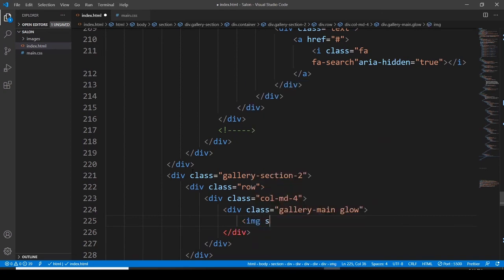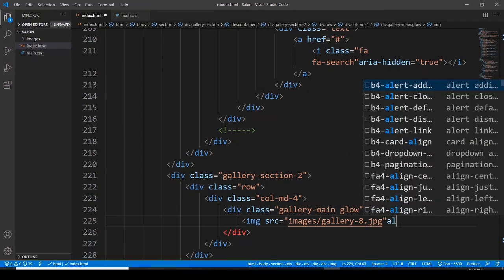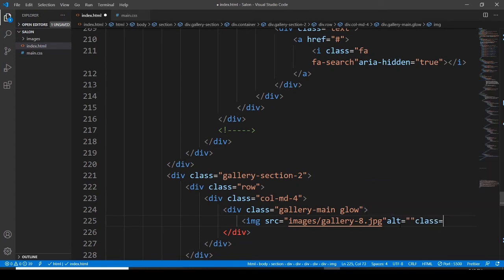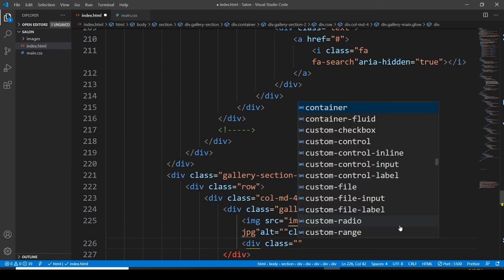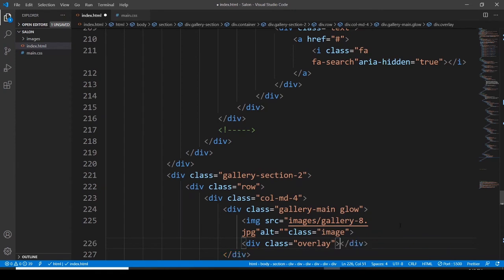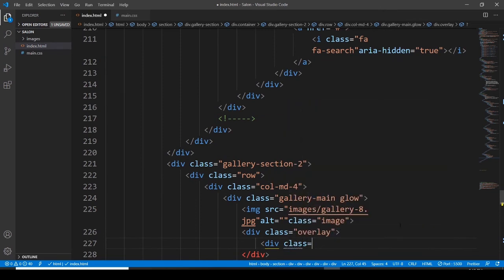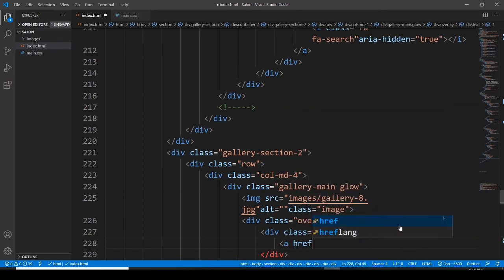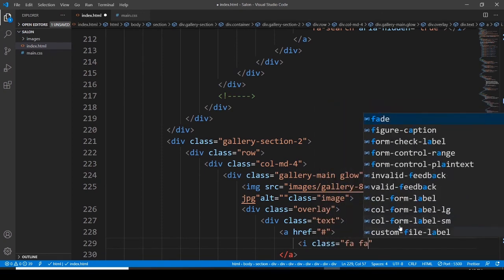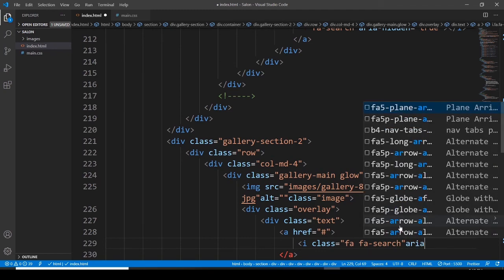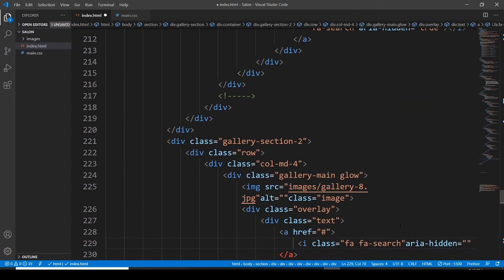And image source, so images gallery 8, image 8 is going to be here, alt, and the class is going to be image. Then another division, assigning it a class, and this class is going to be overlay. And then another division, assigning it a class, and this class is going to be text. Then href, and then a font awesome icon, fa fa-search, and aria-hidden true.